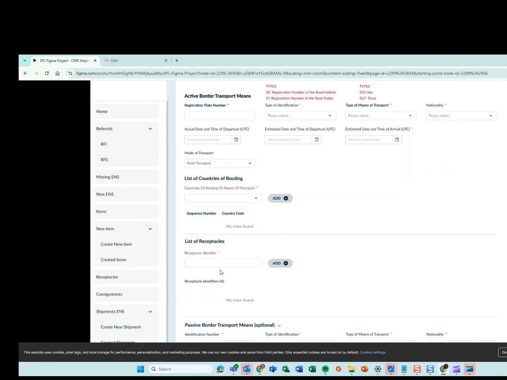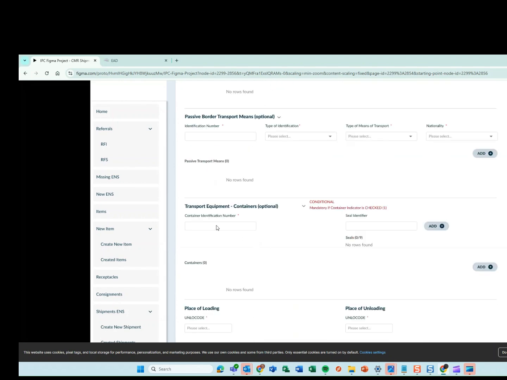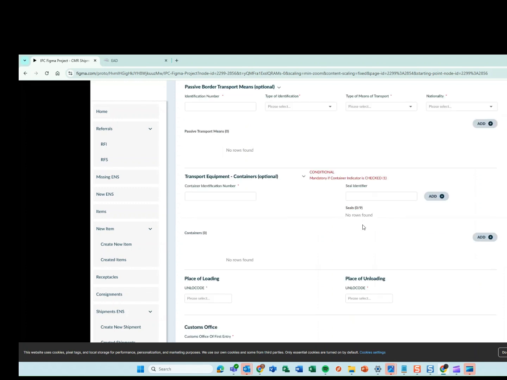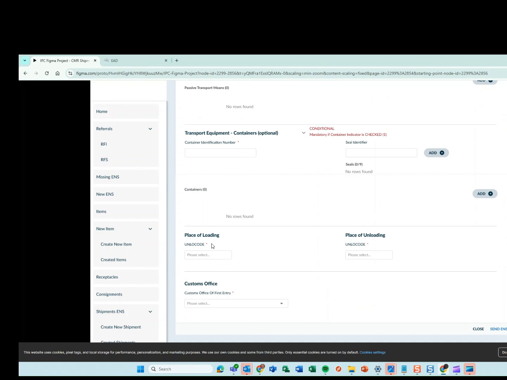The haulier can indicate if containers are used on the truck. If containers are used, then the individual seal number of each container can be added manually. The UN/LOCODE for the loading and unloading is extracted from the carded and can be manually modified. Once all the required data has been entered, the user can select the Send ENS option.